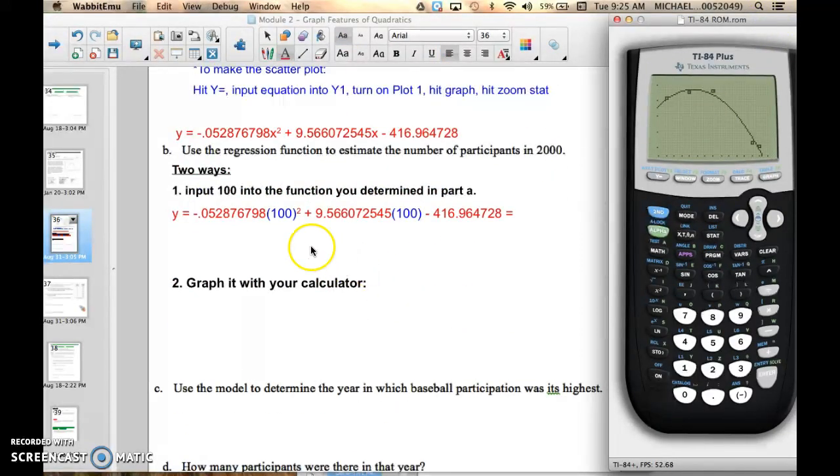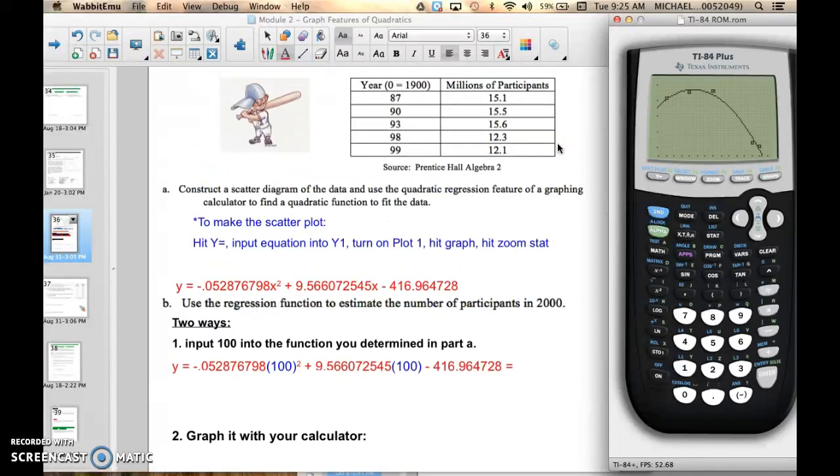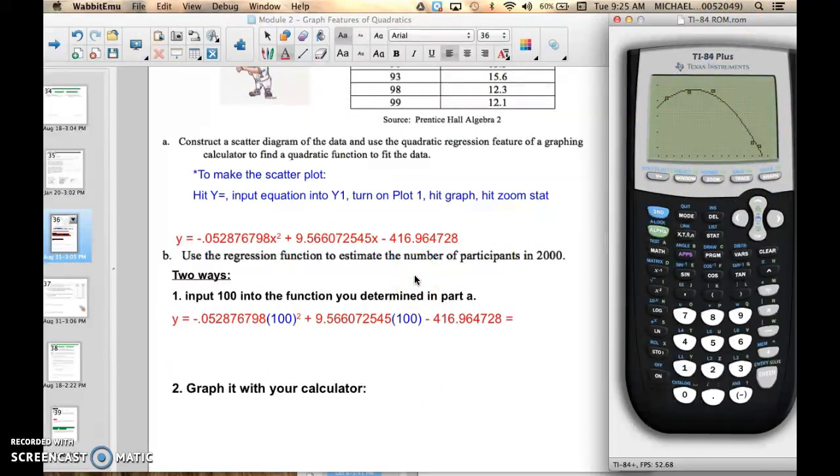Alright. And so I've listed out two ways you can do this for Part B. And Part B says use the regression function to estimate the number of participants in 2000. If you notice, the data goes till 1999. They want to know if I input 2000, how many baseball players are going to be playing baseball in the year 2000. And that's what this feature of this calculator is able to do. Two ways you can do it.